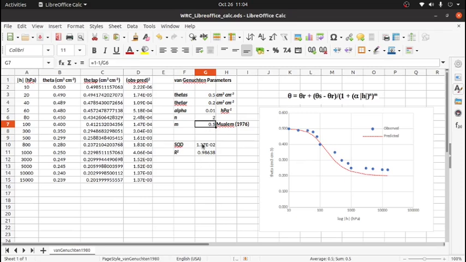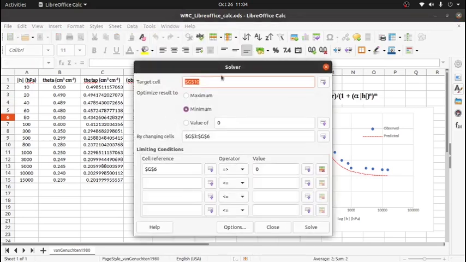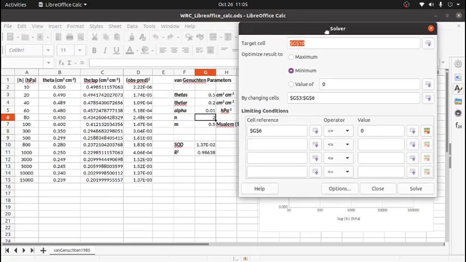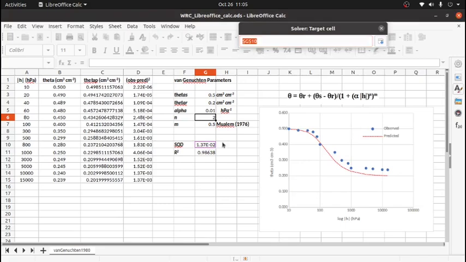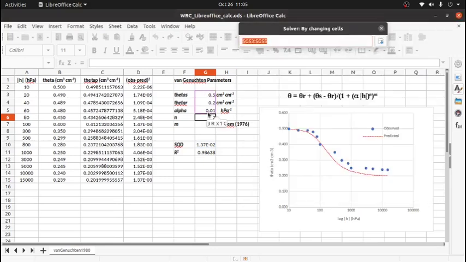So we want to minimize the sum of the squares of the deviations, maximize the R squared, obviously, by changing theta S, theta R, alpha, and n. So you go to tools, solver, pretty similar to what you have in Excel. What we have, we want to minimize the sums of squares of the deviation. So you choose minimize here, by changing cells, changing the initial values of the parameters.